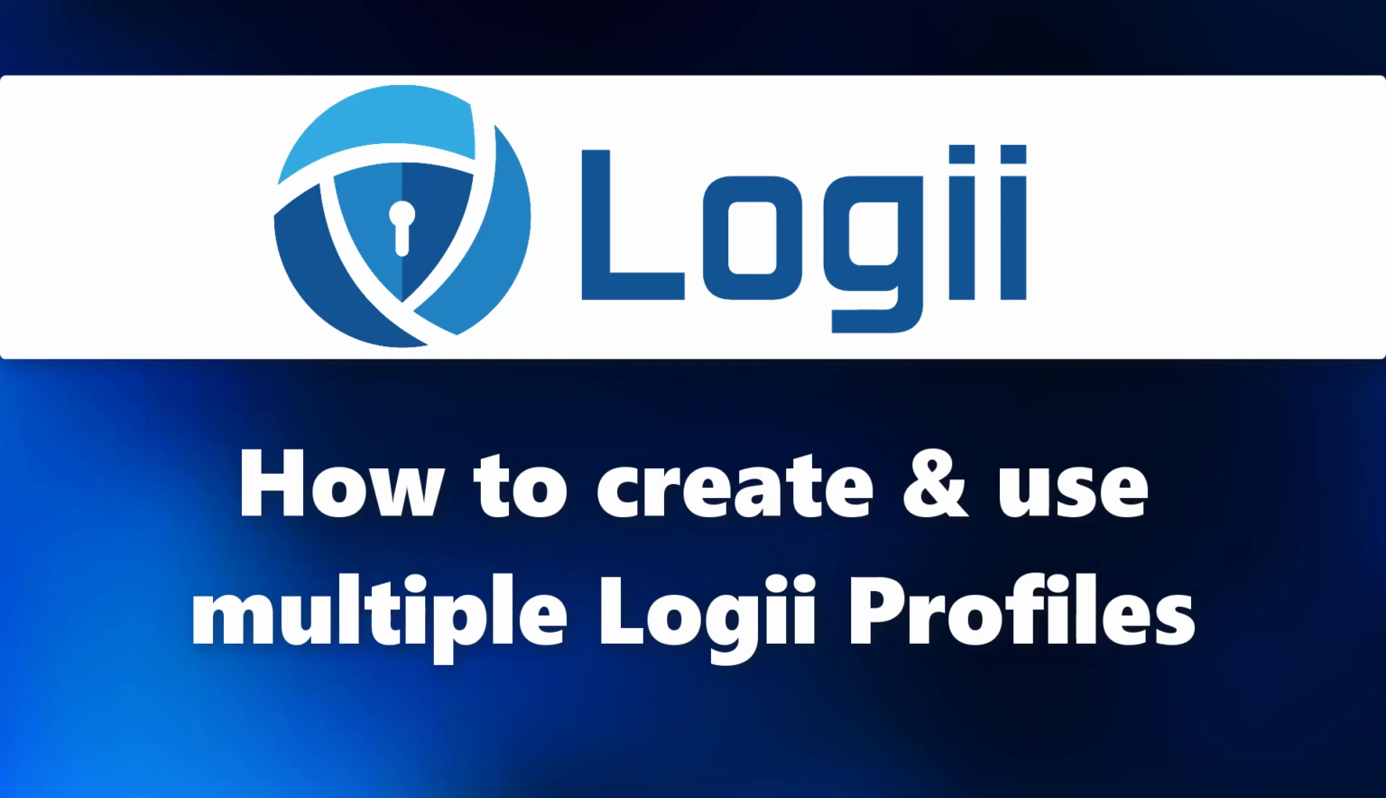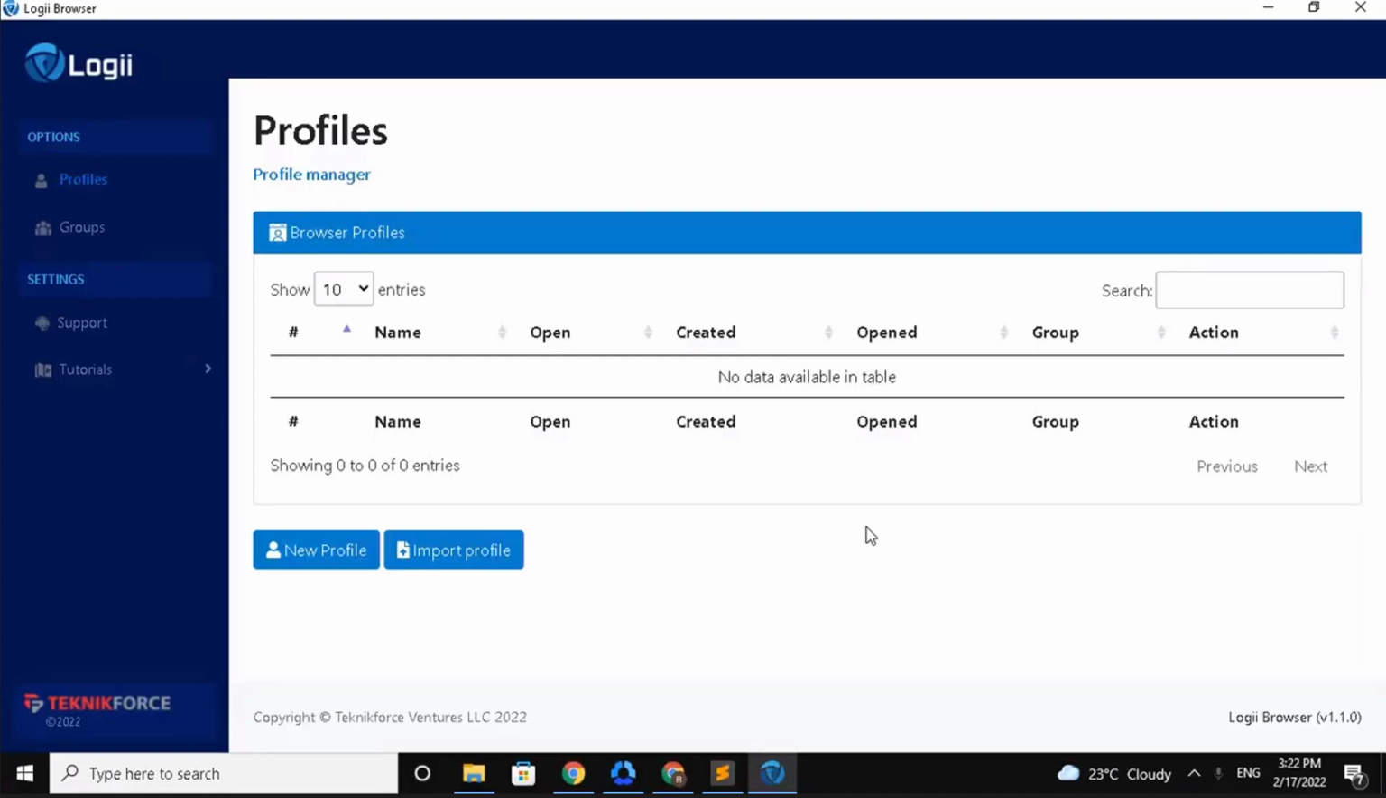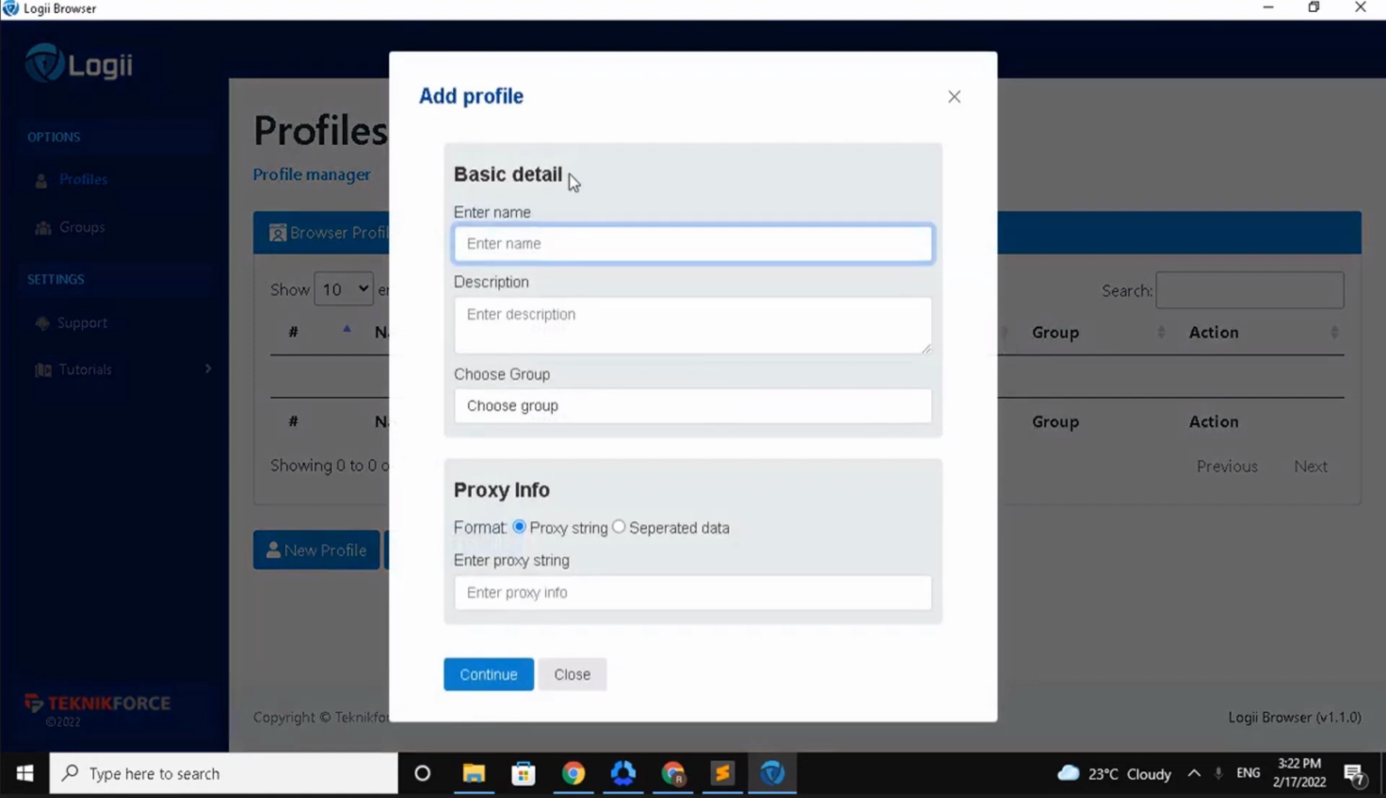In this video, I'll show you how to create and use multiple Logii profiles. Let's get started. So here's my profile browser on the page. A profile browser contains various options for creating, editing, deleting, exporting and importing your profile in Logii app. At the bottom of the page, you have two options in creating it by clicking on the New Profile button or Import Profile button. Now let's create my first profile in Logii app by clicking on the New Profile button.